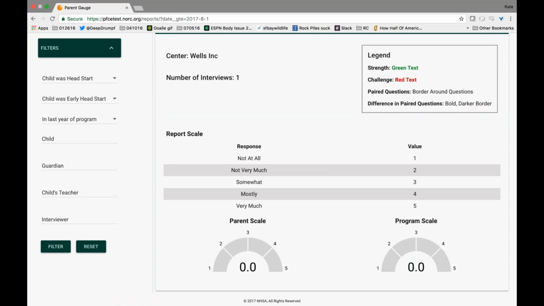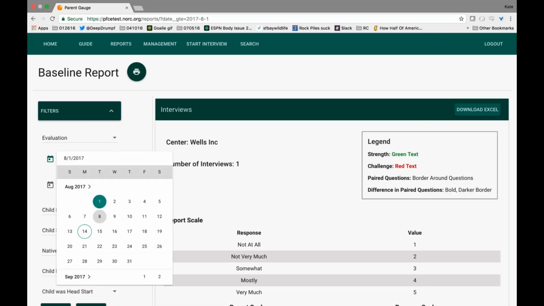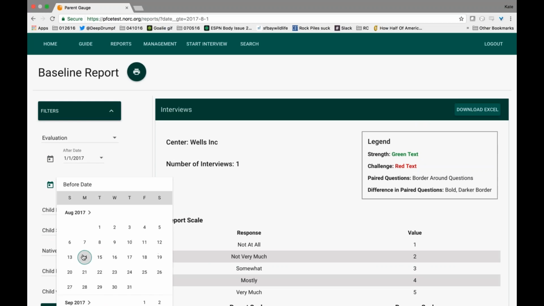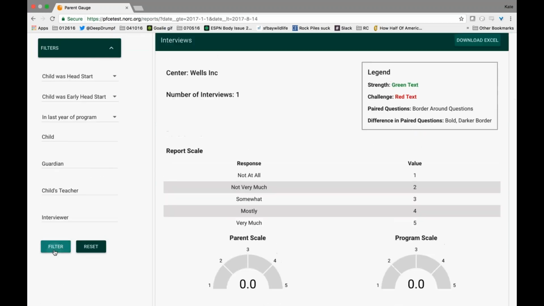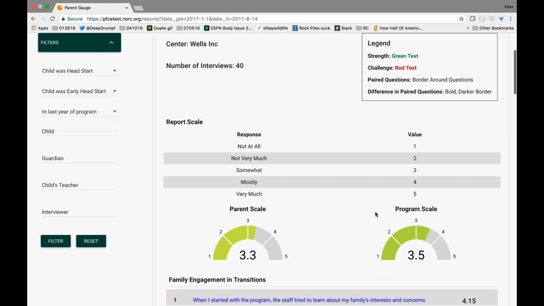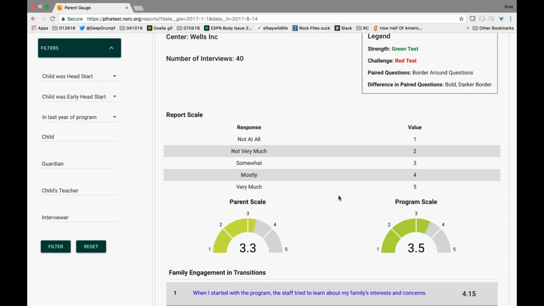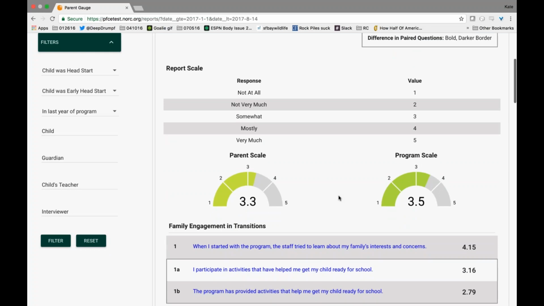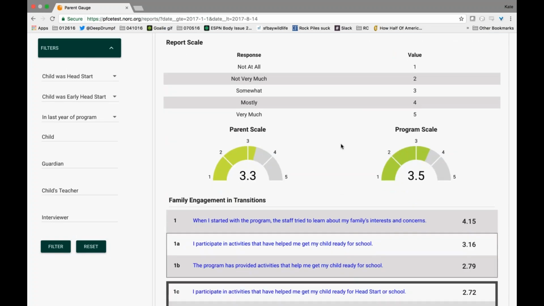Now, I need to reset the date range again, because all of our data was set up for the spring. So here we are, I will filter. And now you can see the results from this program. We had 40 interviews conducted. You can see it broken down very visually here to make it easy to understand. On the parent scale, 1 to 5, 3.3 was the mean score. Program scale, same thing. And for each and every question, you can also look at the mean scores.